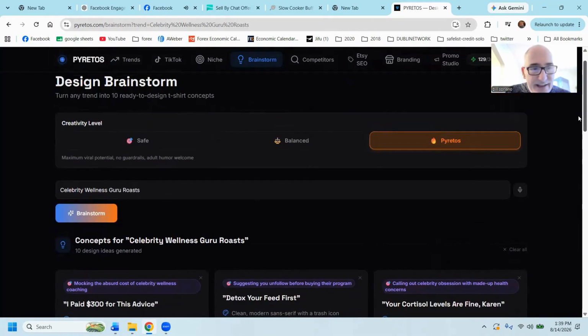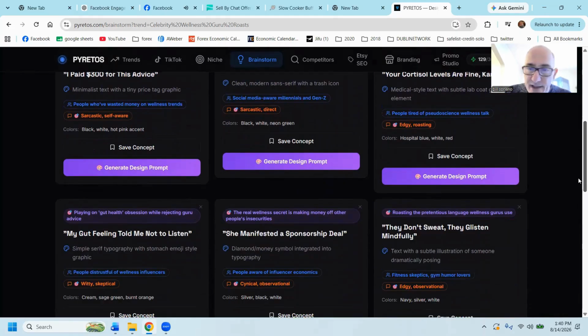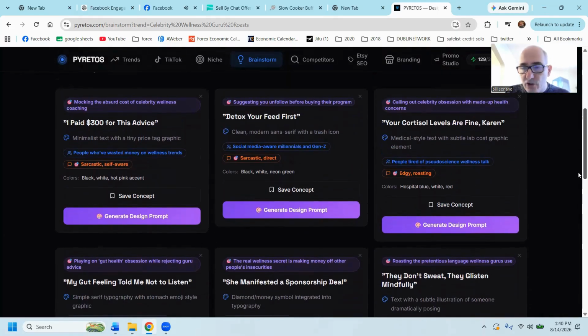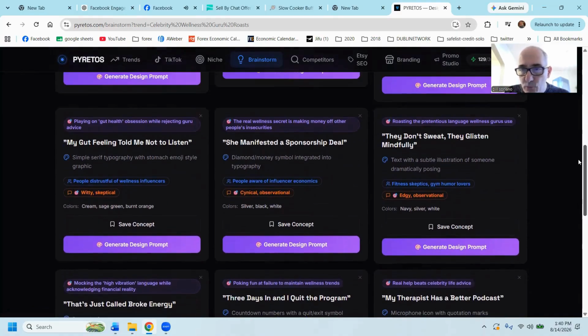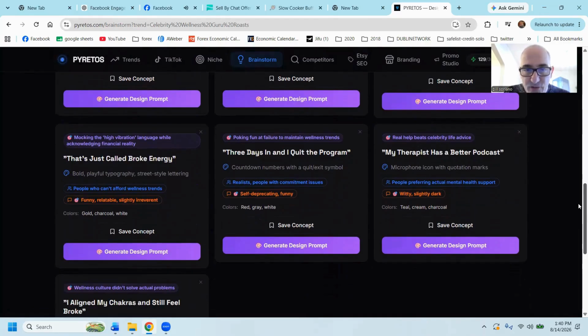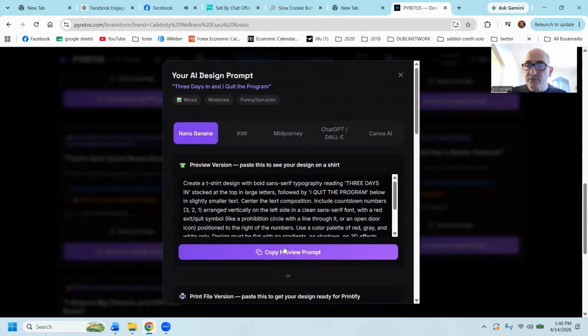And again, if you don't like any of them, you just click the brainstorm button again, right? And if you like certain ones, you can save them so that you can get to them later. Or if you want to generate an image right now, let's say for this one, 3 days in and I quit the program, you could click save. You can generate the design prompt. So this is what the software is really, really good at. It finds these unique slogans for you, and then it will generate these image prompts for you.